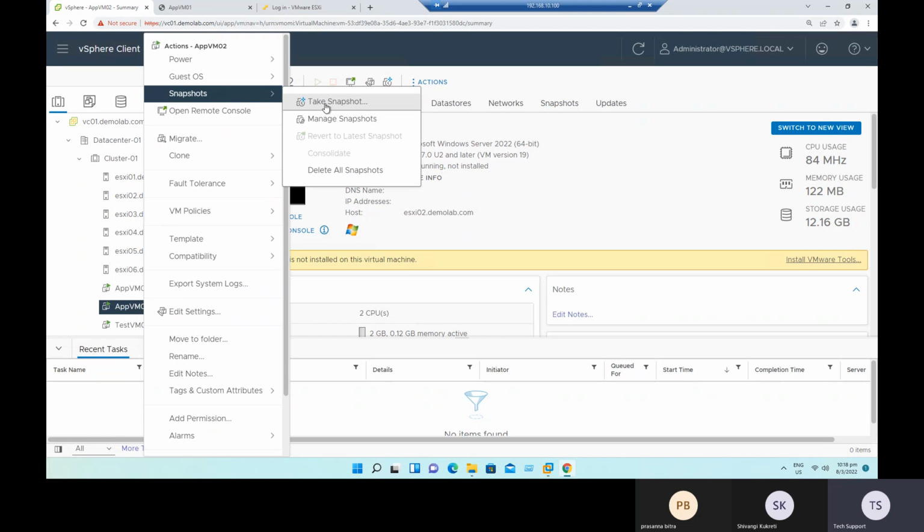Even if you see the snapshot icon inside the virtual machine, there is a clock symbol. Okay, and manage snapshot. And the revert snapshot option is showing as grayed out. Grayed out means currently there is no snapshot. That's why there is no revert option.